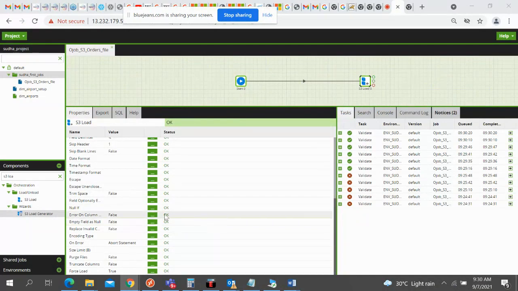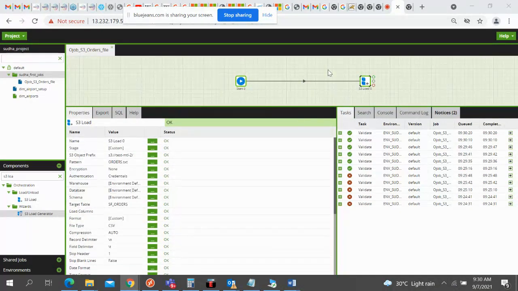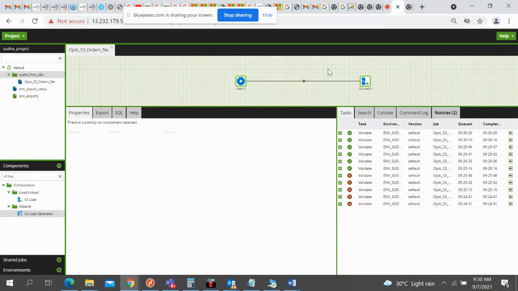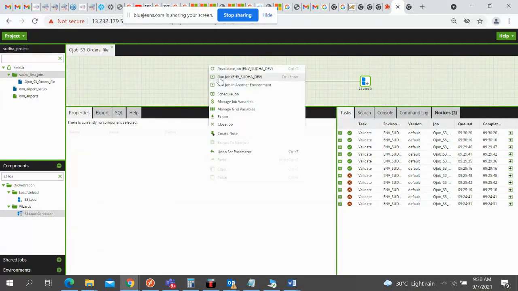Now just right click on the canvas and run it. Yeah, right click, that is known as the canvas. We'll go into more detail tomorrow on the canvas. Yeah, run the job. Click the second option and see the job name.